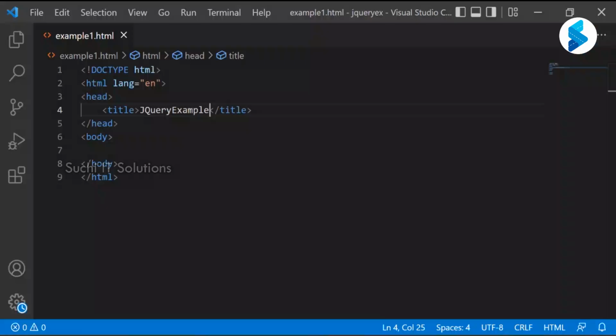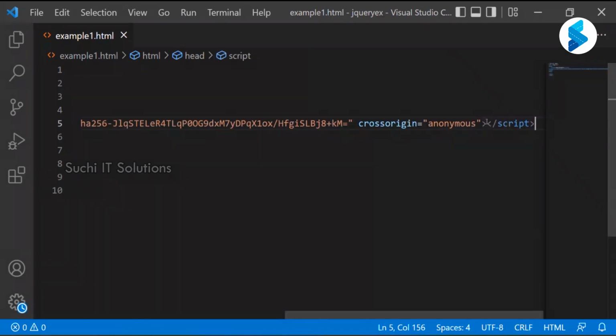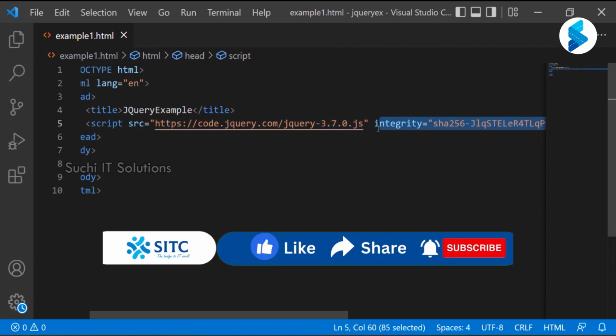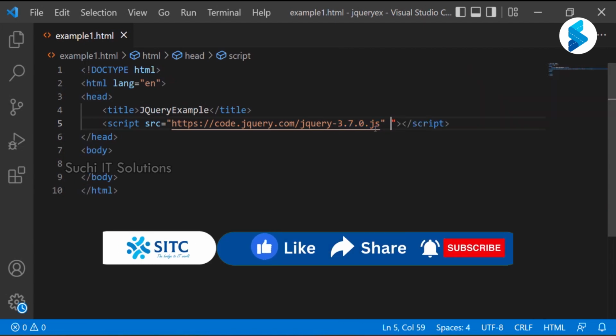Simply copy it into the header section. Paste this one. Even if you are not using crossorigin and integrity at all, not a problem. You can remove them. Simply define it like this. This is the way we get the jQuery functionality in your HTML.